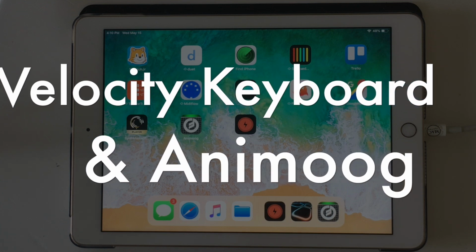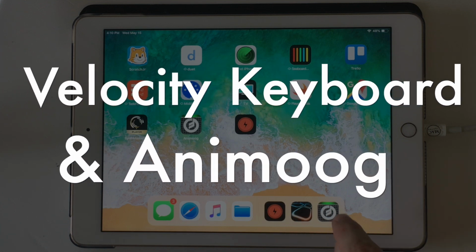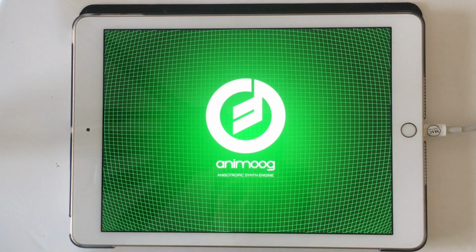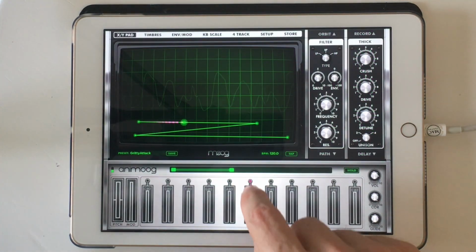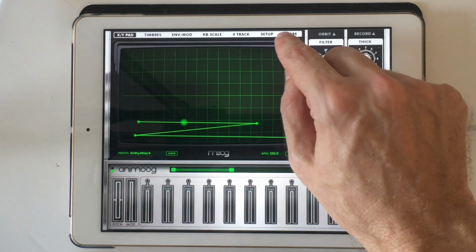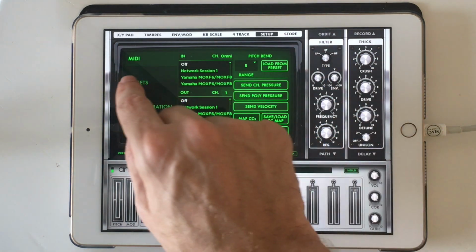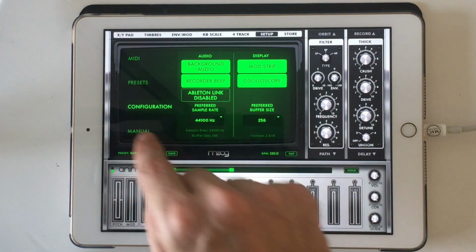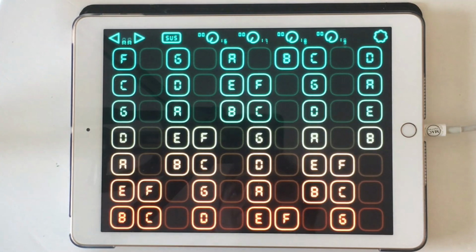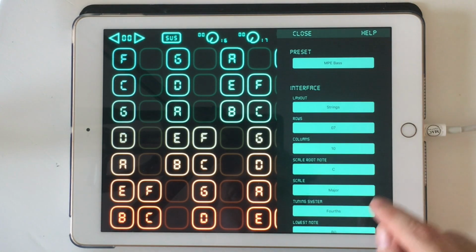In this video, I'll show you how to use Velocity Keyboard to control Animoog and how to get the aftertouch working. I'm opening up Animoog and I'll take this gritty attack preset that's come up automatically. I need to make sure that background audio is on, and it is, and now I'm ready to go into my MIDI controller. Here's Velocity Keyboard.